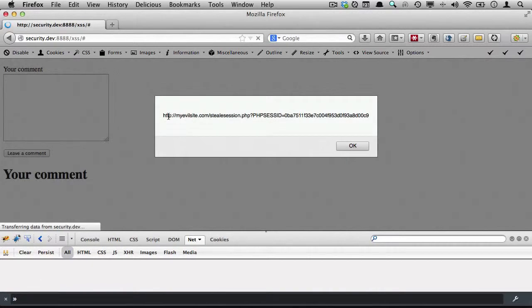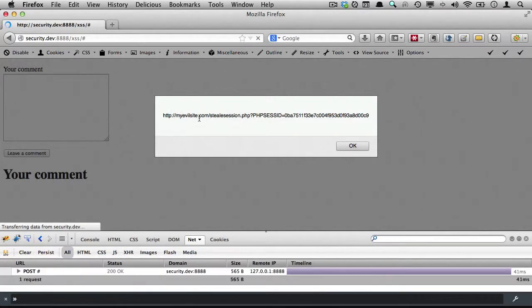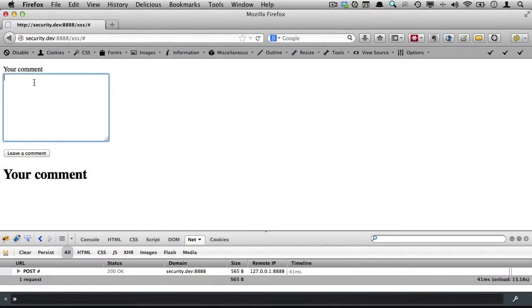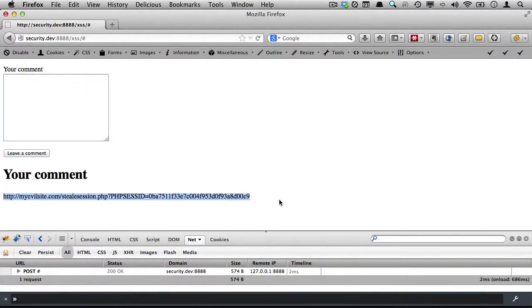And as you can see, we've now constructed a URL to an evil site that can intercept the value for this session ID. Now let's take that just a little step further. What if instead of alert, we would do document.write. Just copy that again for future use, hit submit, and there it is, our string written into the actual document.